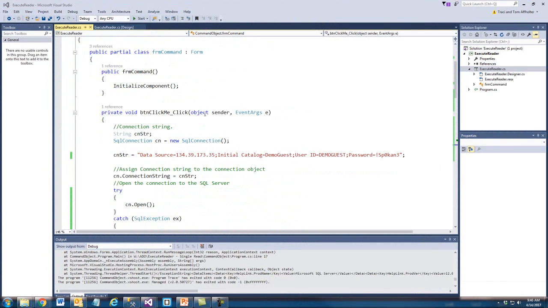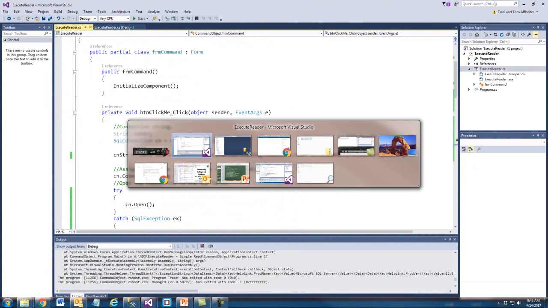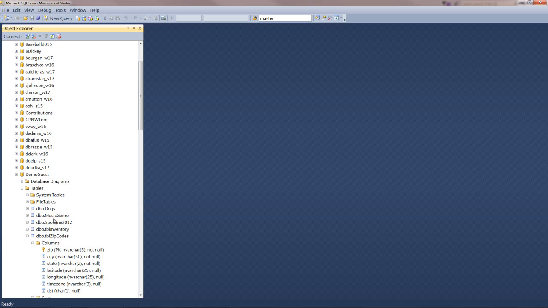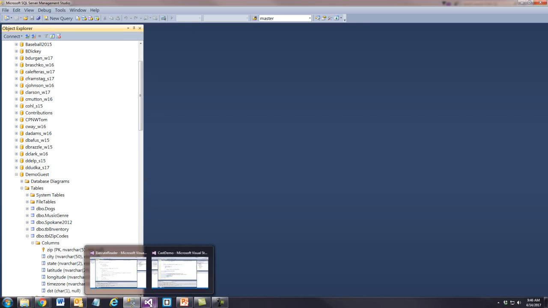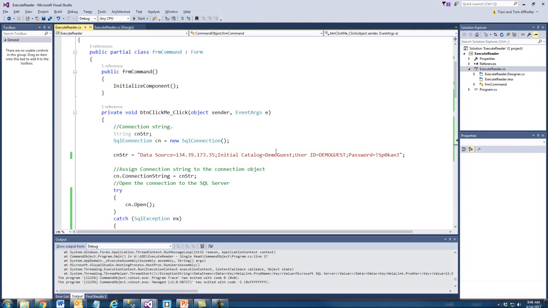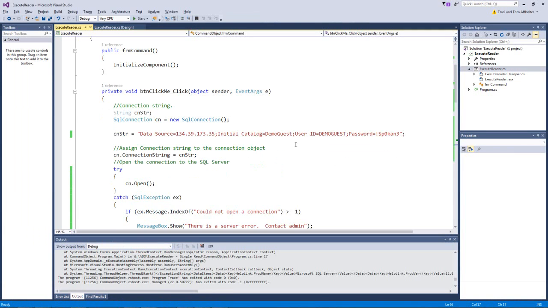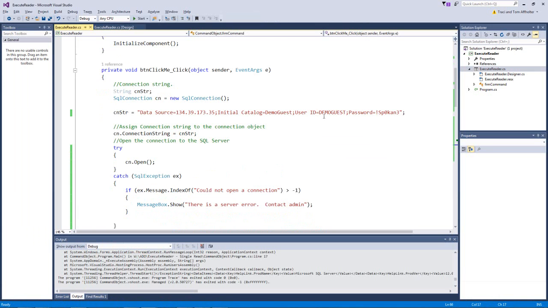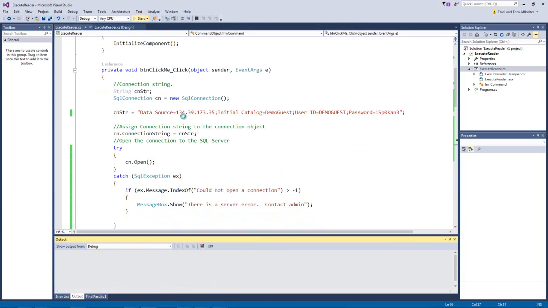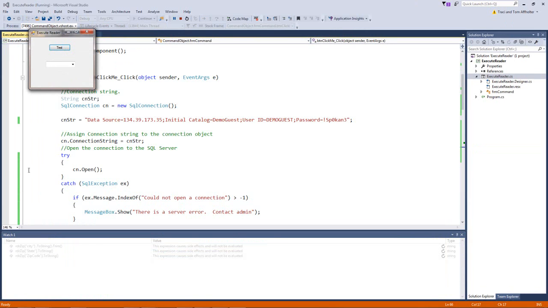134.39.173.35. My initial catalog is demo guest, and the password. Let's double check that. And table zip codes, demo guest, and that does appear to be correct. Demo guest. No, it's demo guest. That's correct. Demo guest login. Let's run it and see what happens here. I'm going to put a pause over here at the open just to see where we end up.